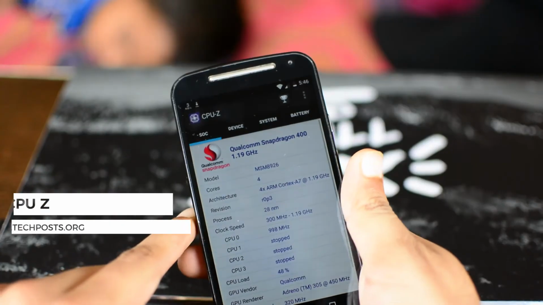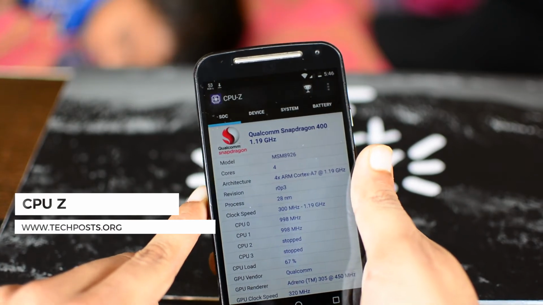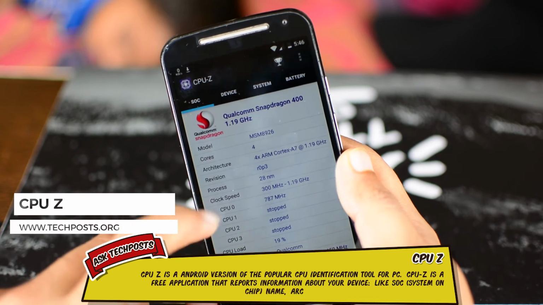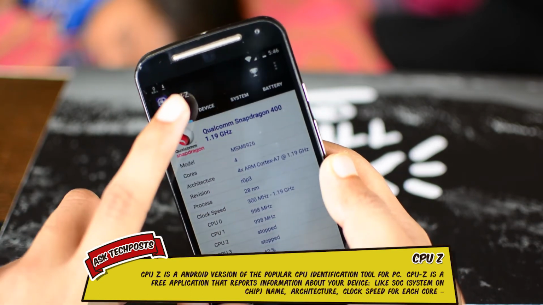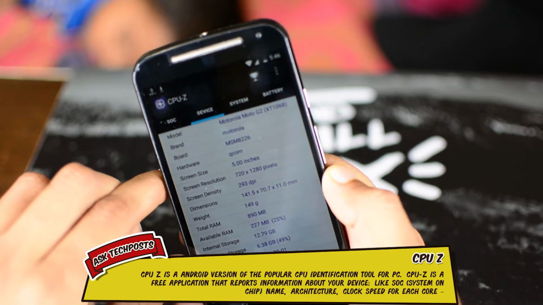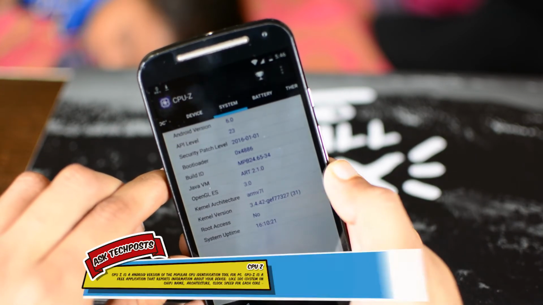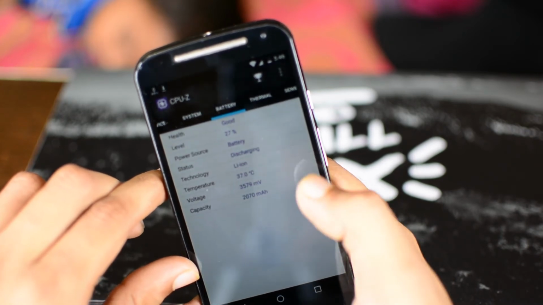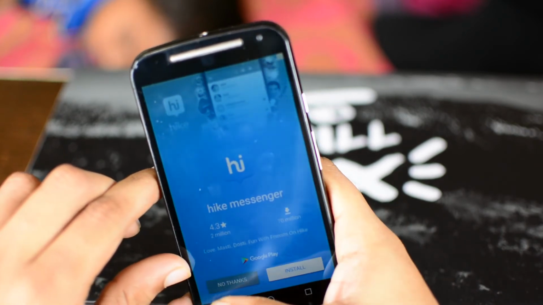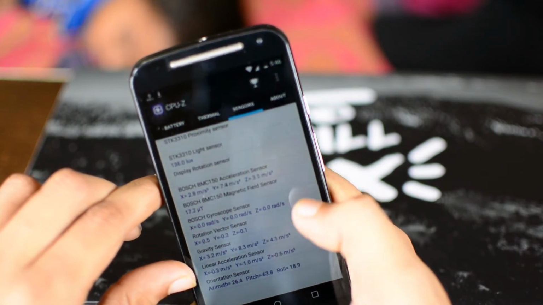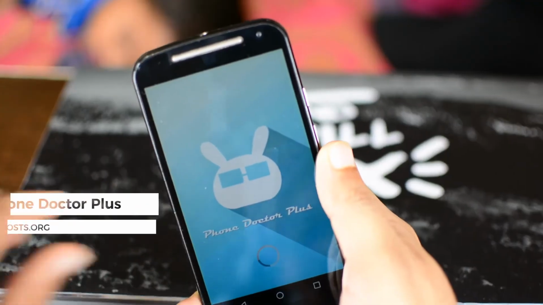Now the next app is CPU-Z. CPU-Z is the Android version of the popular CPU identification tool for Windows PC. The CPU-Z is a free application that reports information about your device like SoC name, architecture, clock speed for each core. The system information includes device brand and model, screen resolution, RAM, storage, while the battery information includes level, status, temperature, capacity, and the sensor information.